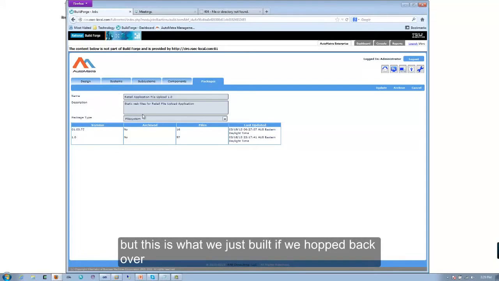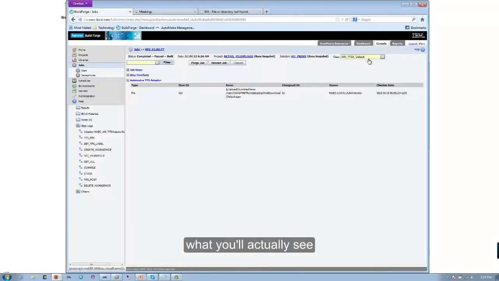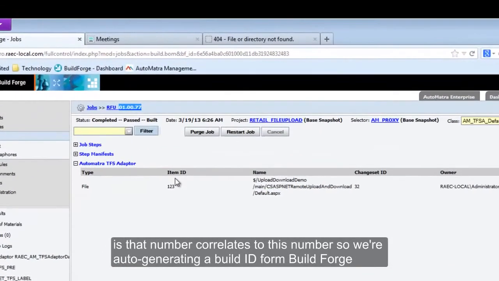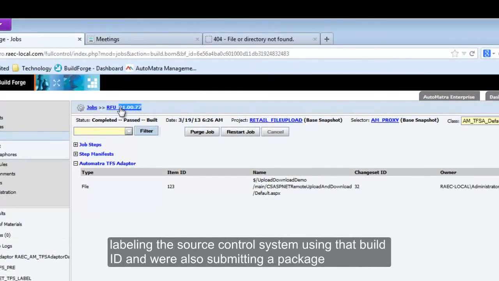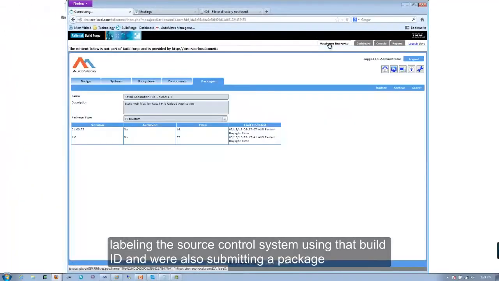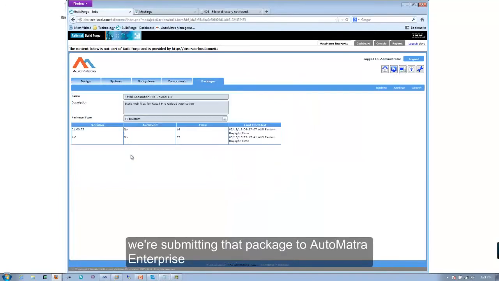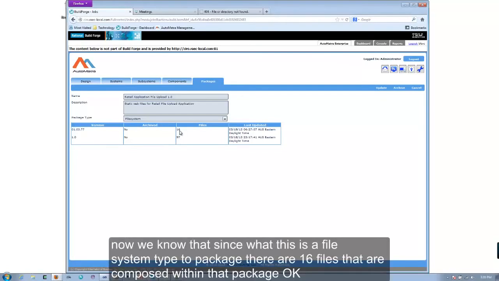If we hopped back over to BuildForge, what you'll actually see is that number correlates to this number. So we're auto-generating a build ID from BuildForge, labeling the source control system using that build ID, and we're also submitting that package to Automatra Enterprise with that ID. So we know exactly what build number it came from. And we know that since this is a file system type of package, there are 16 files composed within that package. Okay?